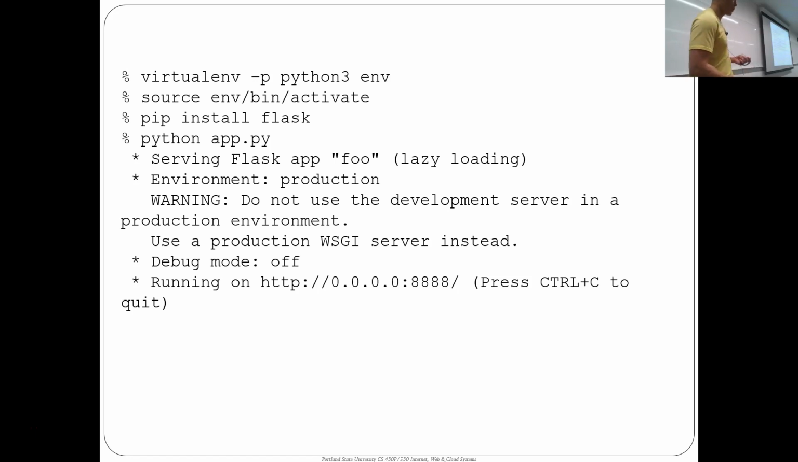So we covered this before. How do you run your basic Hello World app? You create a virtual environment, you activate it, you do a pip install of Flask, and then you do a python of your file, app.py. And then it basically will run on this URL, and then you can connect up to the browser, localhost 8888, and then get your web page that says, welcome to my site. Okay?